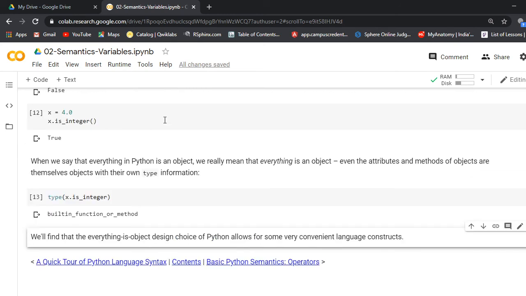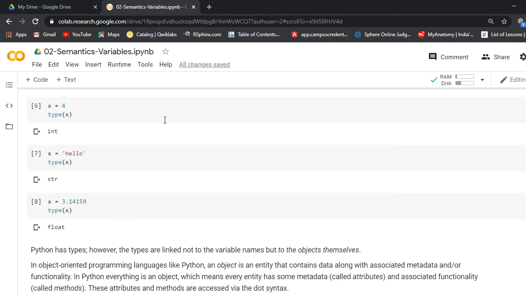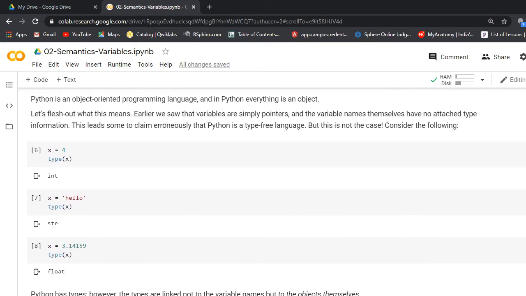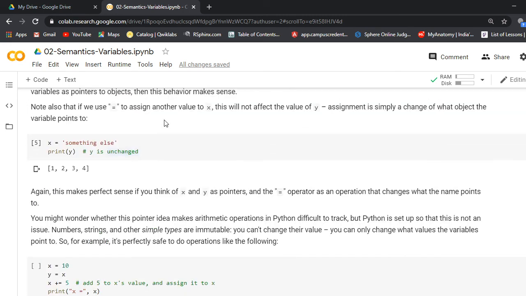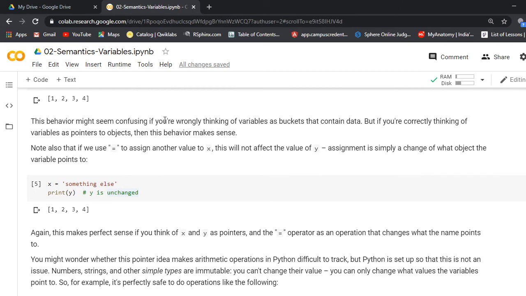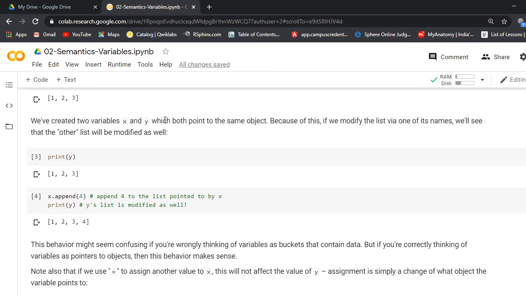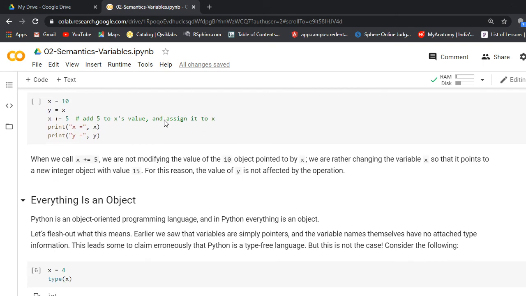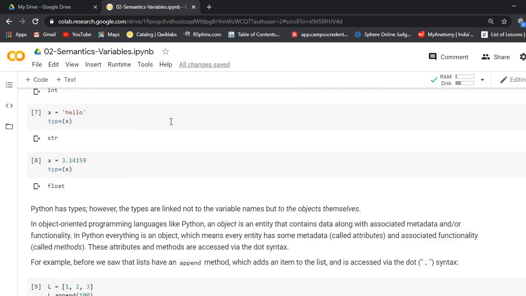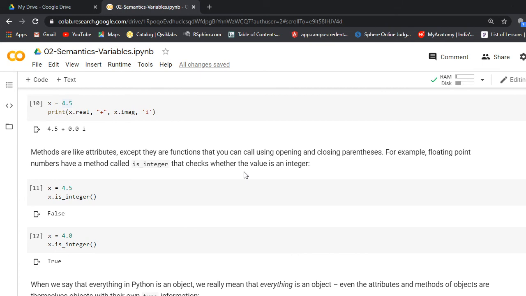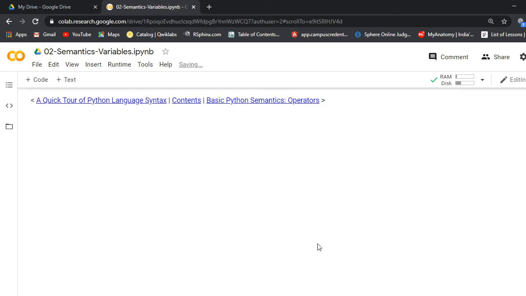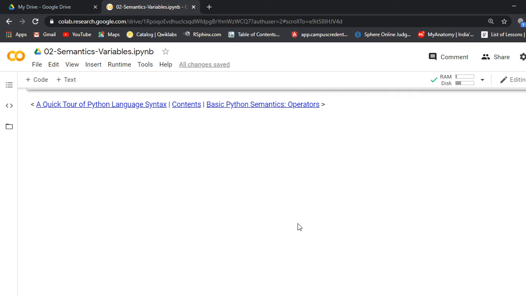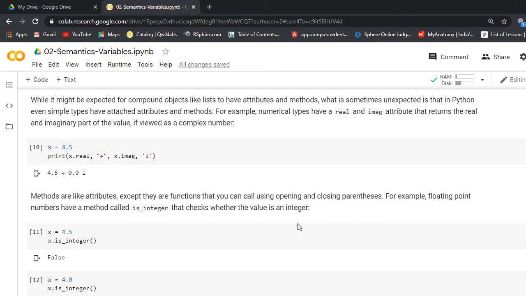So in this video I covered different types of variables, how we assign values to variables, some list functions, and how to check the type of a variable. In the next video I will cover more things like basic semantic operators. So for this video that's it.